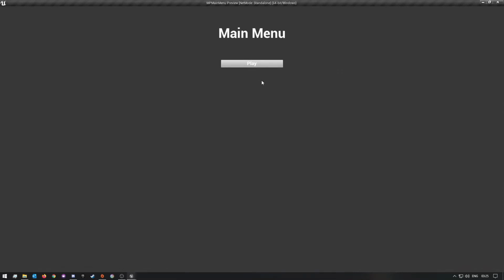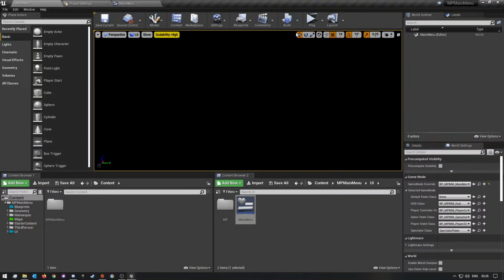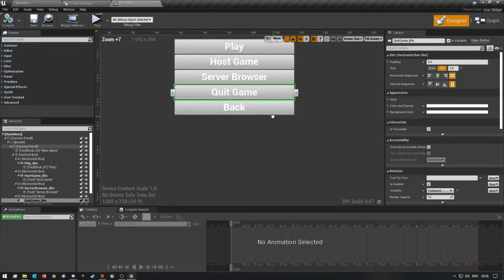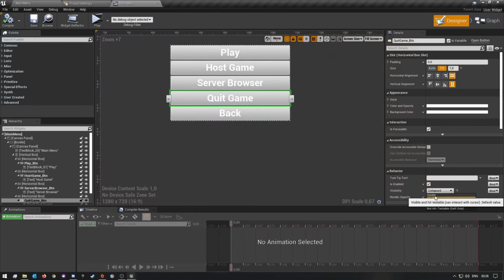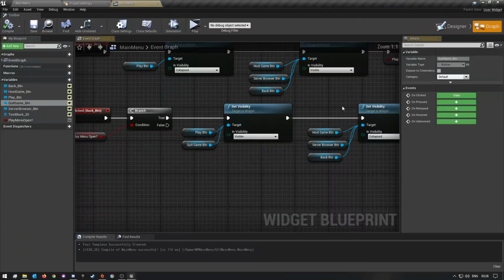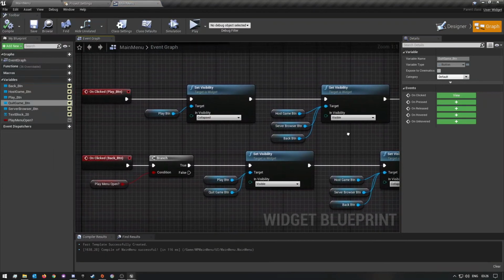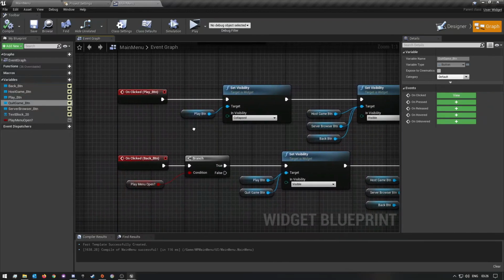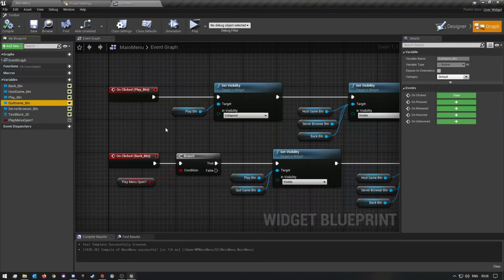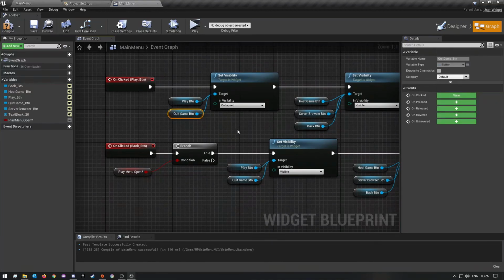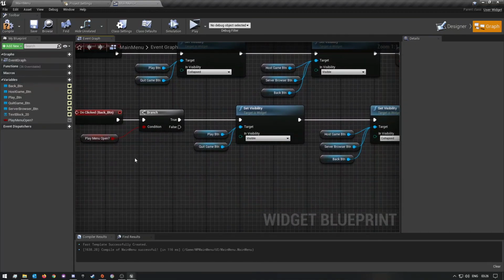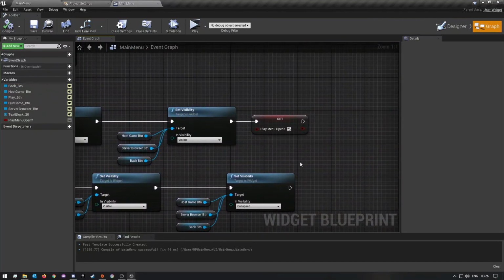So now you guys should currently only have your play button visible. Now I actually forgot, oops, sorry. The quit game button should not be collapsed by default. It should actually be hidden. Yes, over here. So we want to make the quit button hidden when we click on the play button. And as you should see here, when we go back from the play menu, it will make those visible again.